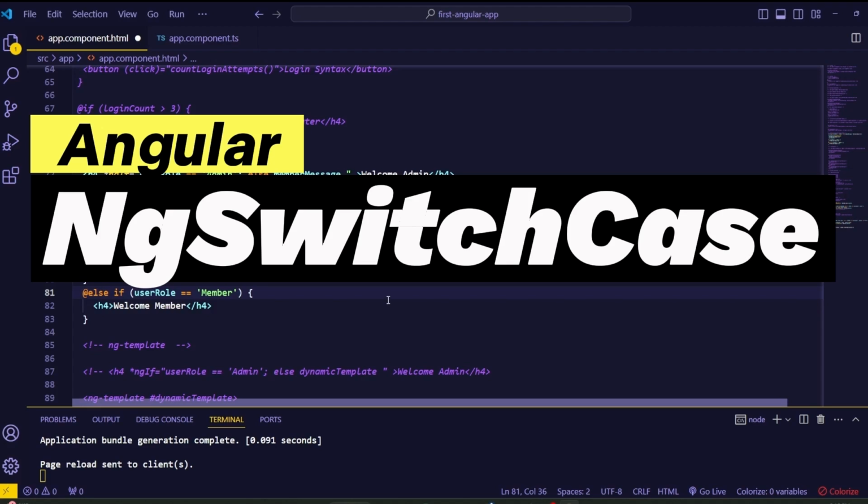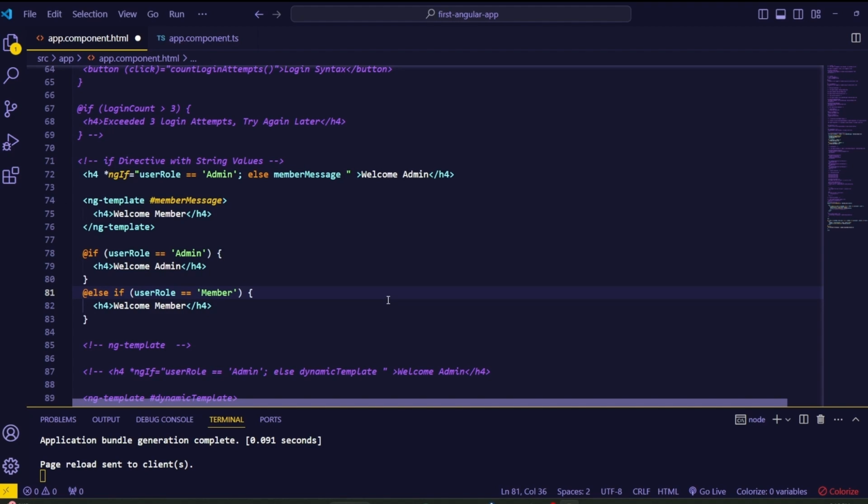Alright, so guys, in this lecture, let's look at the last structural directive in the list, the ngSwitchCase directive. For this also, we have the old ways and the new syntax approach in Angular. So first look at the old way and we'll move on to the new syntax approach.